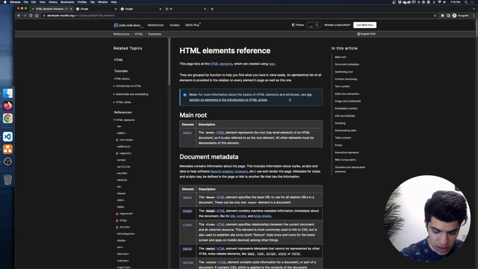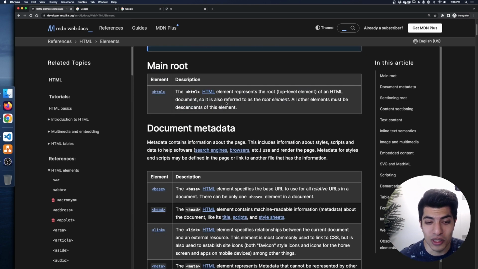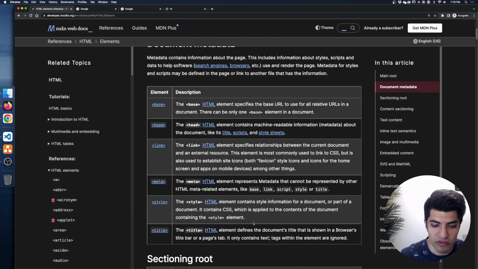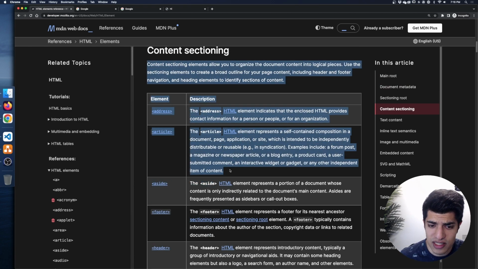If I open that up, what we'll see is a nice long list. I would invite you to read this at your own pace. You don't even really have to read through it because it's more like a dictionary than it is anything else. But you can see that there's an HTML element, which is the main root. There's all this other stuff in here that we can use. There's a body. And then there's all this content sectioning stuff.